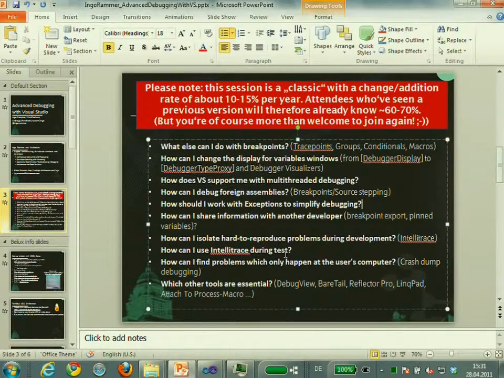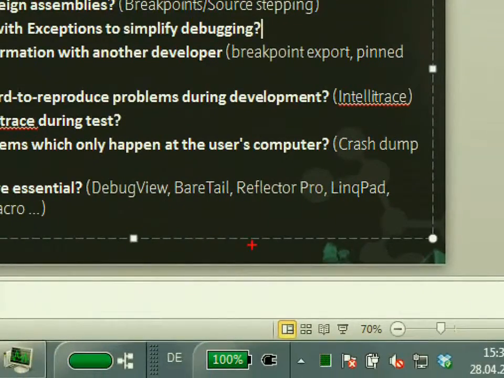So what else did I want to show you? There are a number of additional tools which I use during debugging. I won't show you them, but they're just so that you have heard about those. These are tools which are essential for me, and I would not do a single debugging session without those tools.